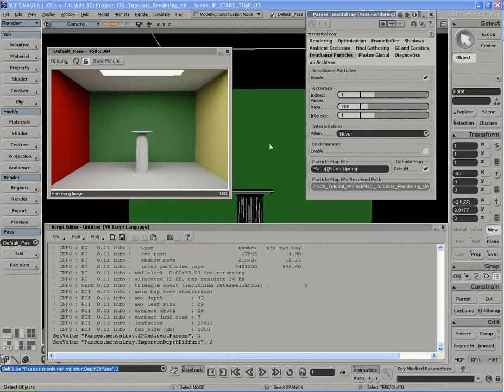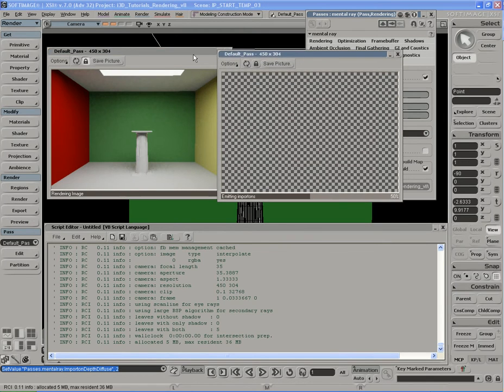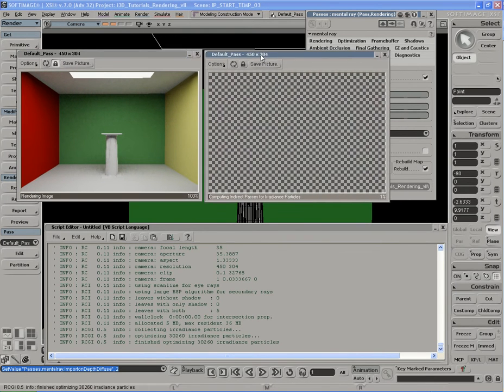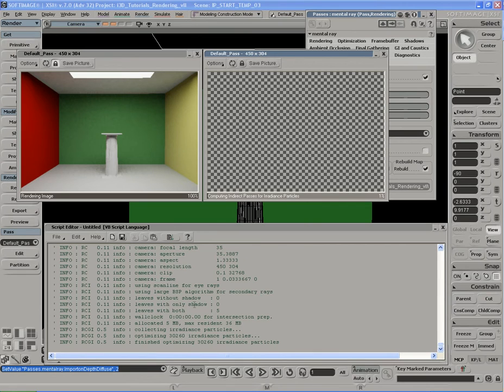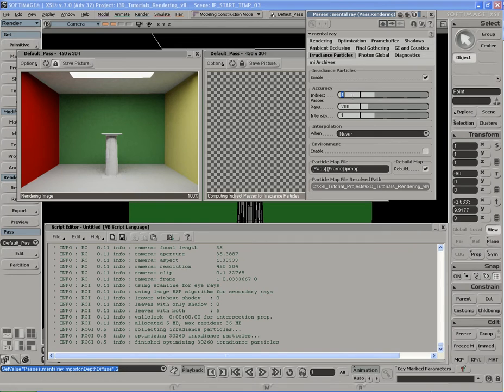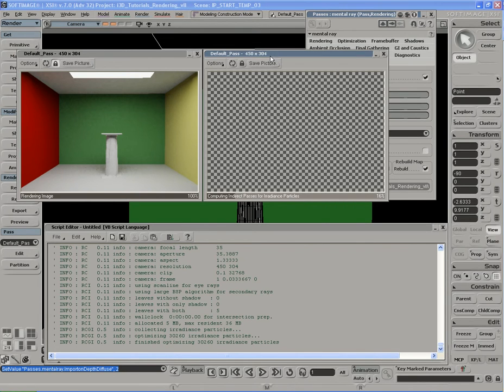Okay, so I'm going to do another render, and I'm keeping my old one here. That's why I locked it down, so I can compare and contrast afterwards. And we can see that we are now emitting 30,000 photons as opposed to about 13,000 from before. And you can see here it's computing indirect passes for irradiance particles. Essentially what's going on here is that since we increased the number of indirect passes to 1, the irradiance particles have to calculate that indirect pass.